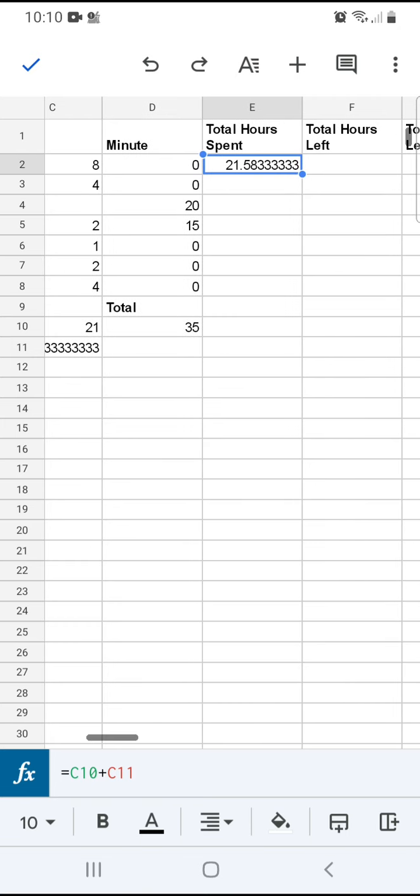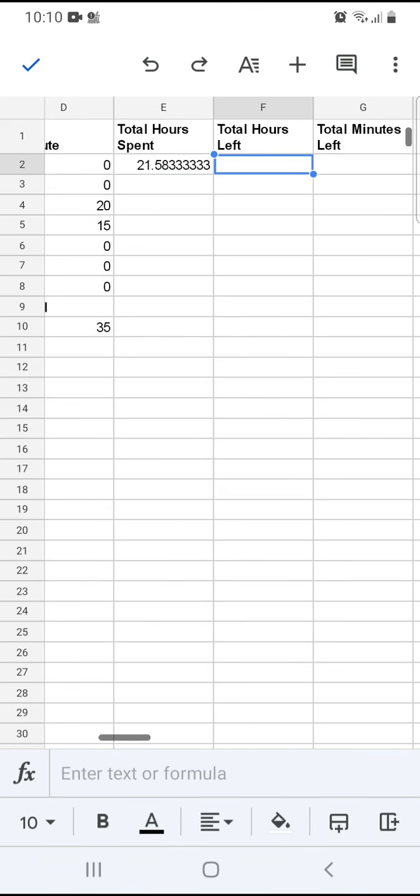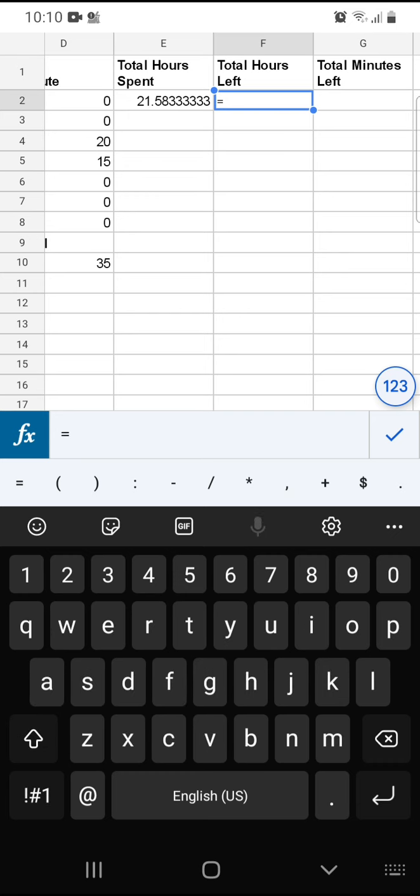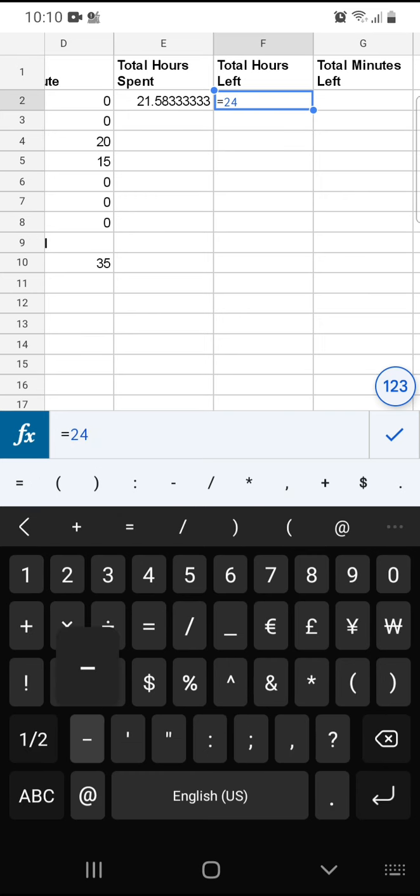Then dito sa total hours left, what we're going to do is, di ba? Sa isang araw we have 24 hours. So in order to find out ilan na lang yung oras natin sa araw to, we simply type 24 for 24 hours minus the 21.58. Now you don't need to type this one again. You just click or tap the cell, which is E2.